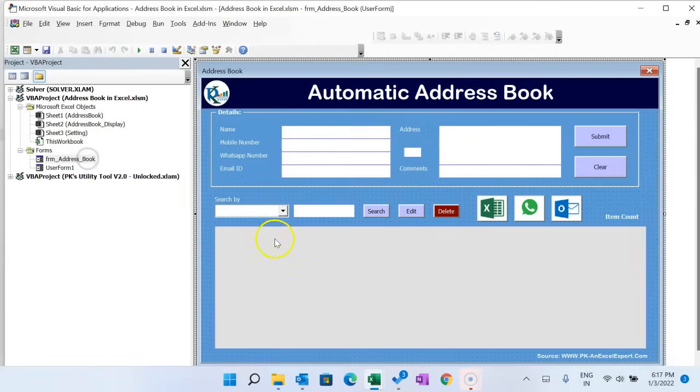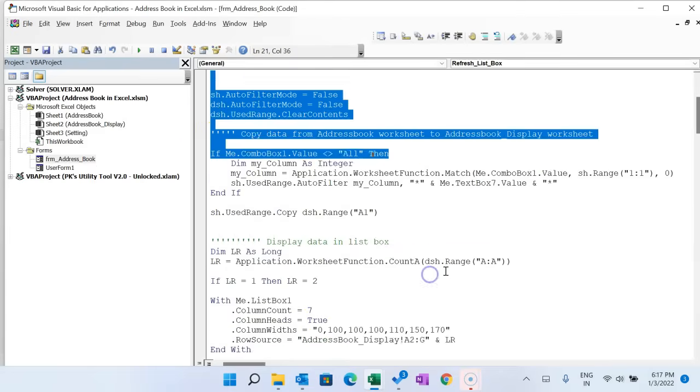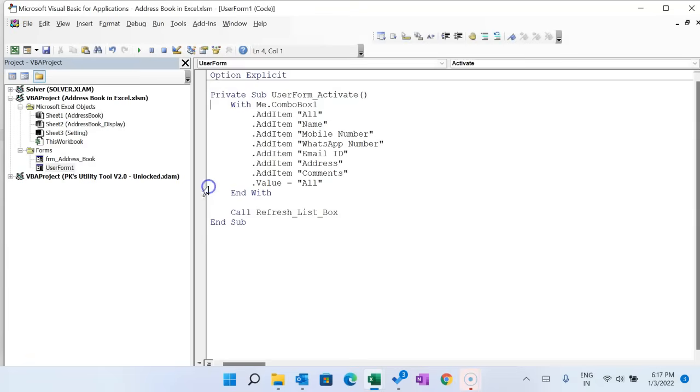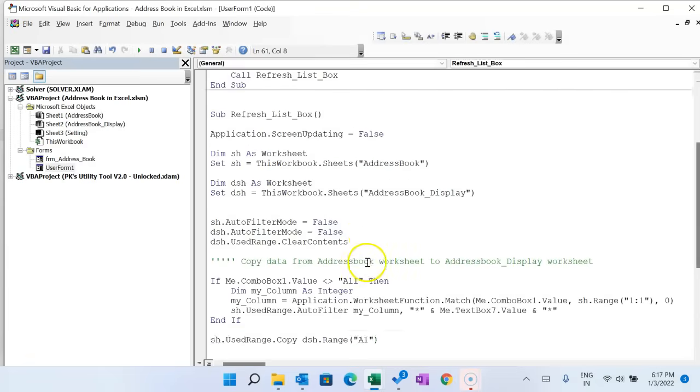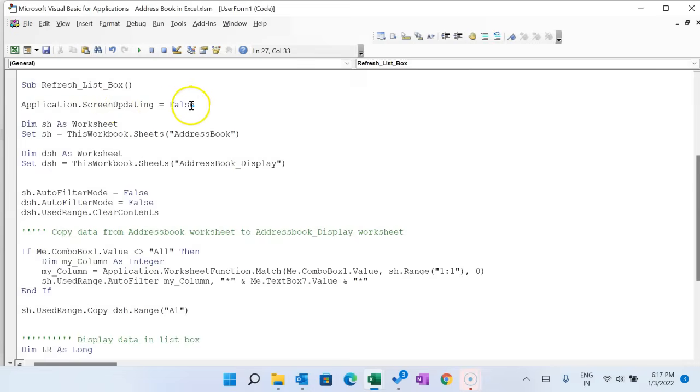Now I'll show you what RefreshListBox is. So this is RefreshListBox. Let me copy this RefreshListBox code completely and paste it somewhere here. Now let me explain this. In RefreshListBox, Application.ScreenUpdating should be False. Then we are taking two worksheet variables, one is sh, another is dsh. First for the address book sheet and second for Address Book underscore Display.